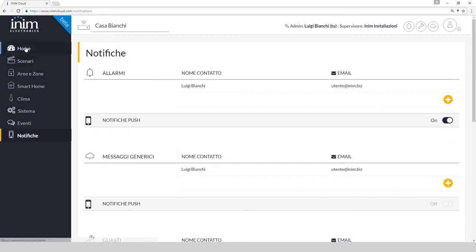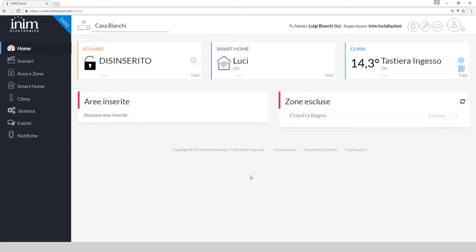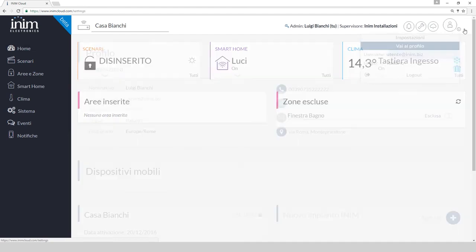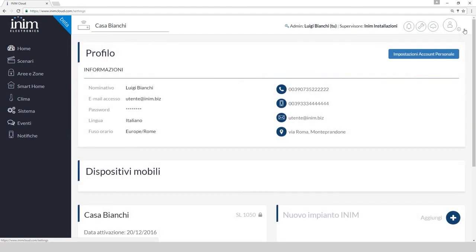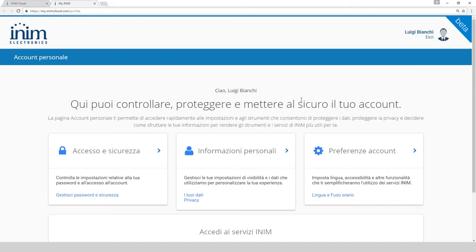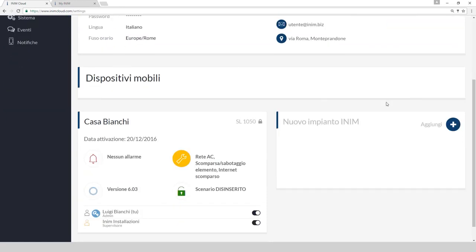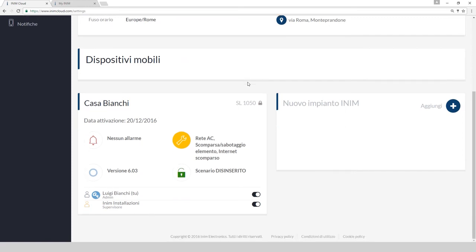Let's go back to the Home page. The last two icons on the upper right side of the page enable you to log out and go to your Profile page. Via the My Profile Settings button, you can change your personal data and information. At the bottom, you can find the list of mobile devices bound to your account, which is currently empty, and the separate windows of all your systems.